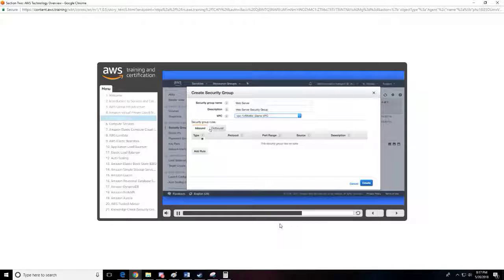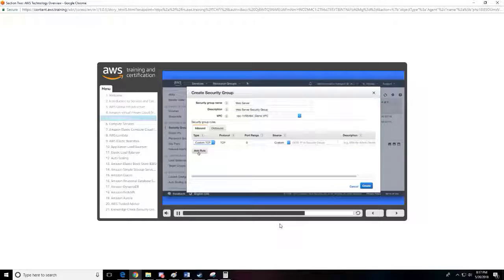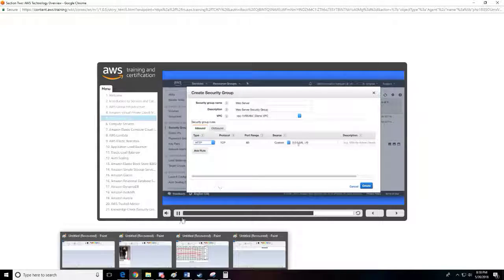Next, if we go down here to the rules, by default, all inbound traffic is denied and all outbound traffic is allowed. If you want to edit this, you can here by clicking the inbound tab and the outbound tabs to adjust your rules. You can edit by traffic type, protocols, port.